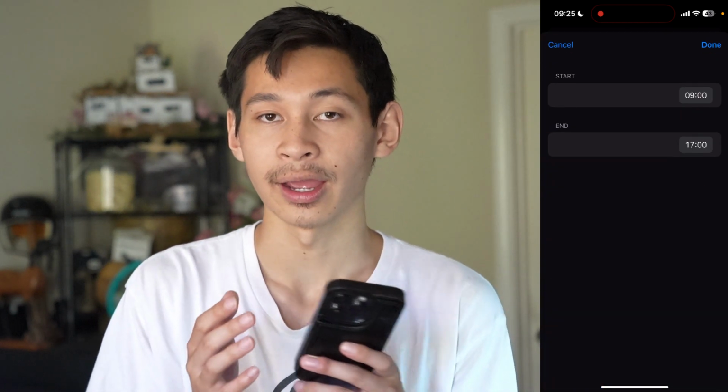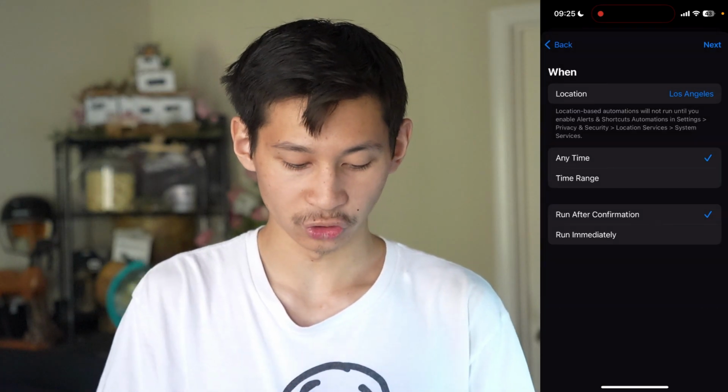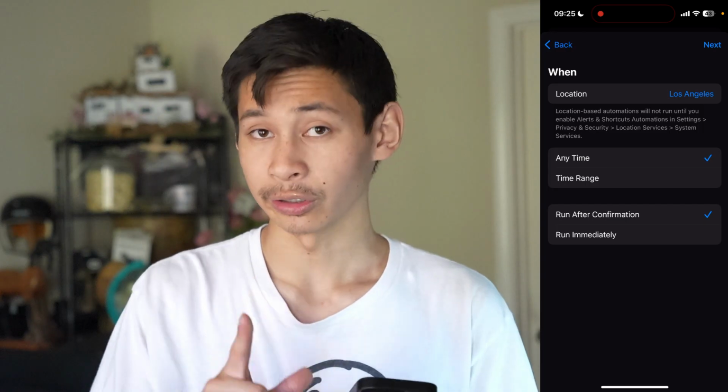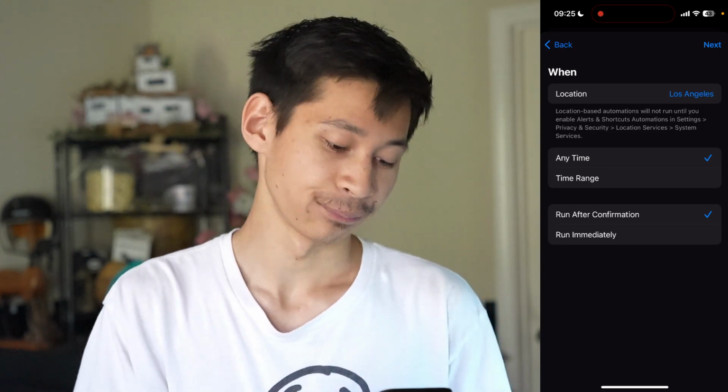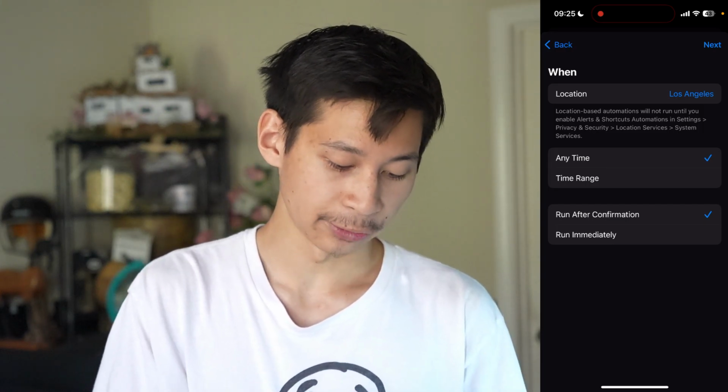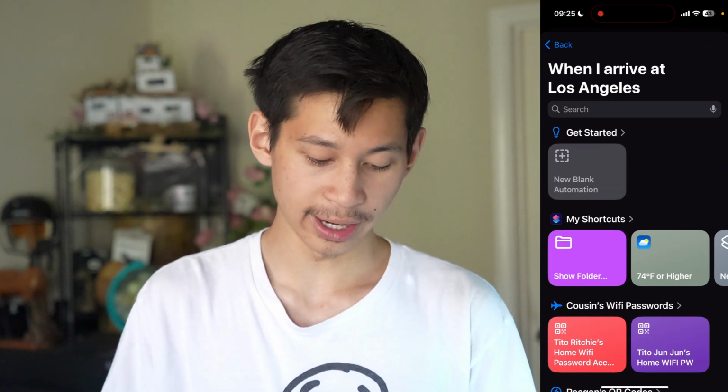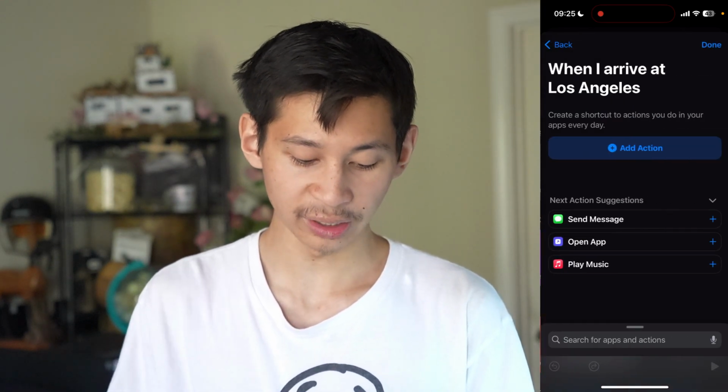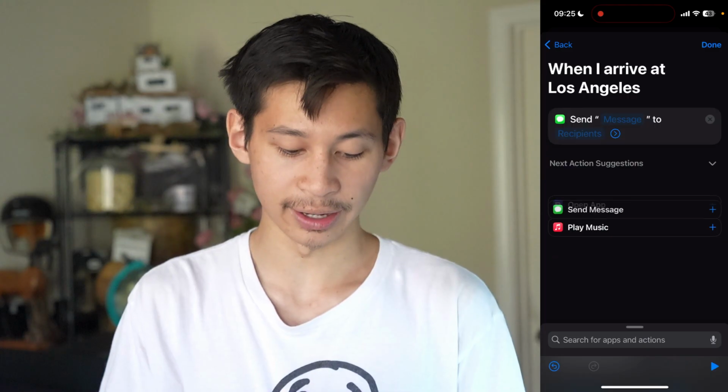Now you can set a time range, like if you're in that area within this time, then send out this message. But we will actually not do that today. But you're able to play around with it. Now I'll set it to any time and run immediately. Now click on next, click on a new blank automation, and now click on send message.